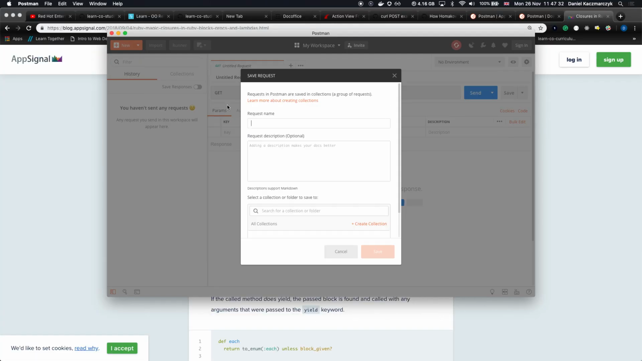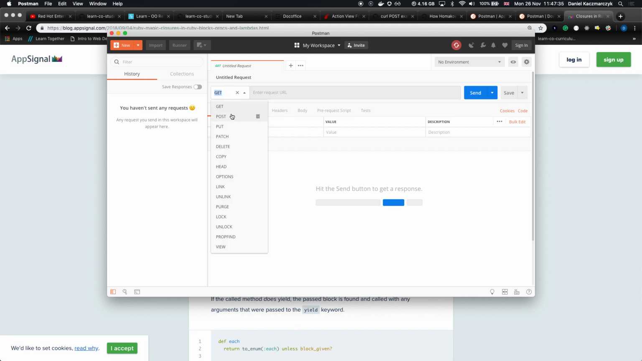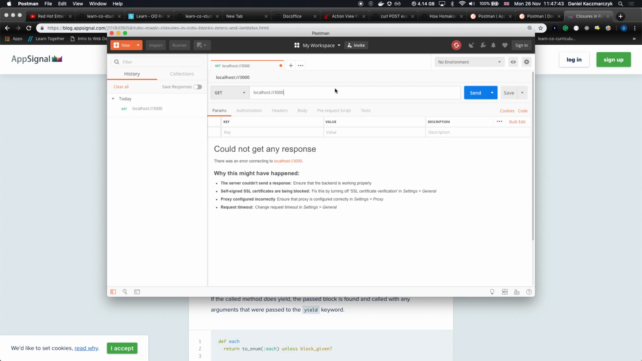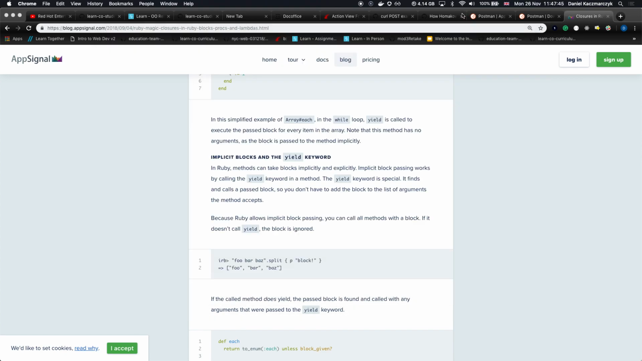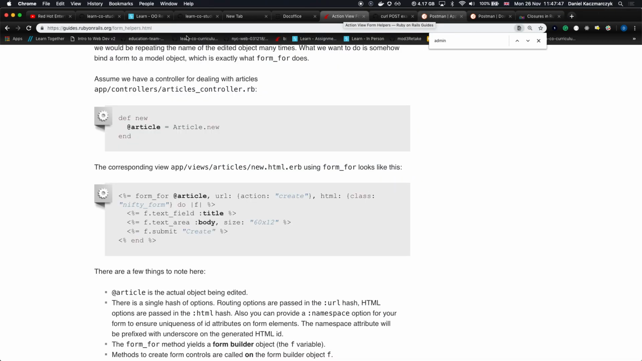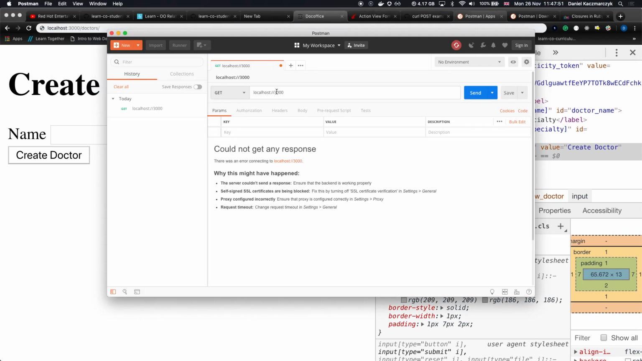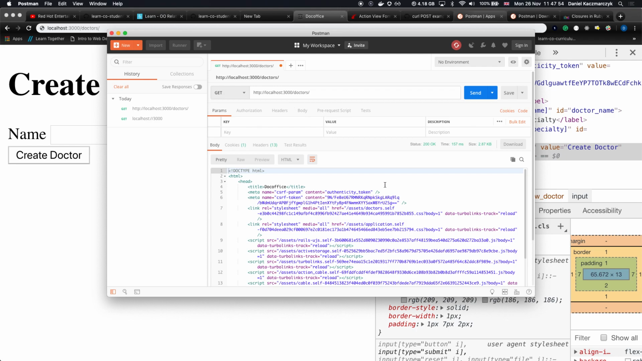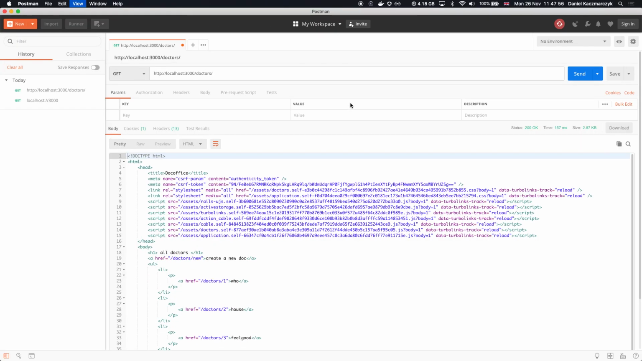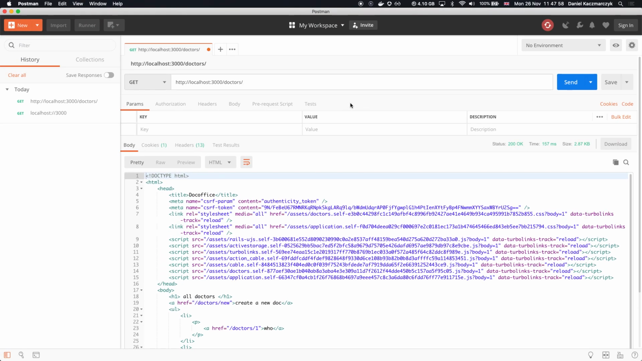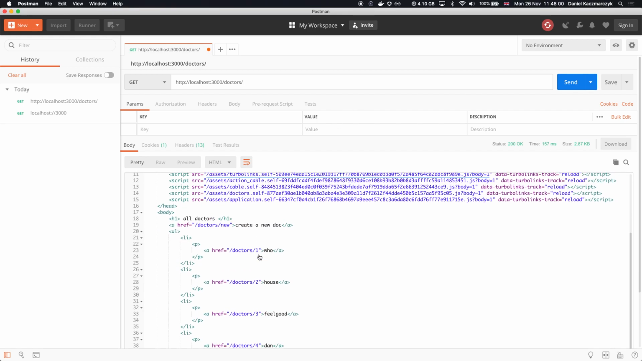Okay, so I want to make a request. I want to make a post request, or maybe a get first, to localhost 3000. Could not get any response. I probably mistyped something. I want to go to localhost/doctors. Cool. So I made a get request to the /doctors page. You can see this is some HTML and these are the doctors. That's what I wanted to see.